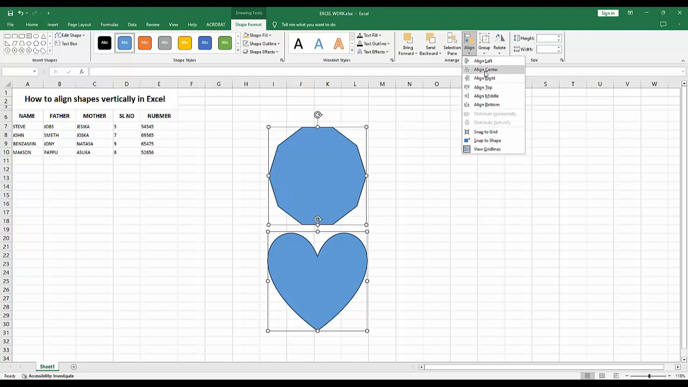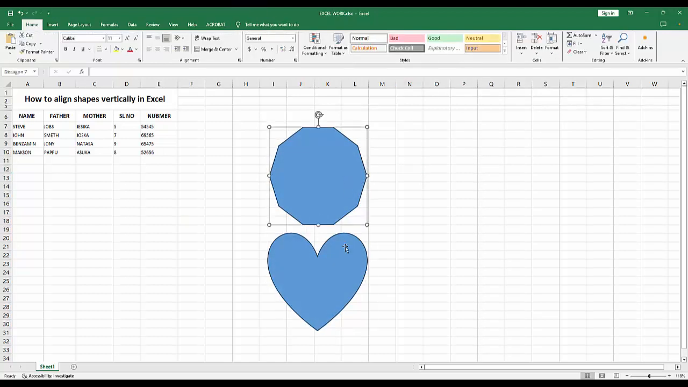Now I am making it centered. You can make this left, otherwise right, etc. Now we can see we aligned shapes vertically easily.